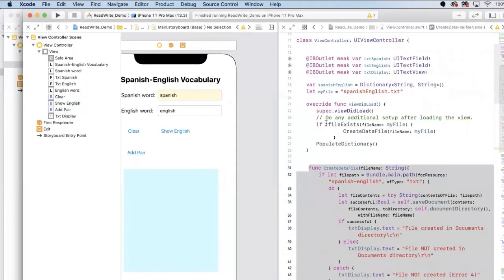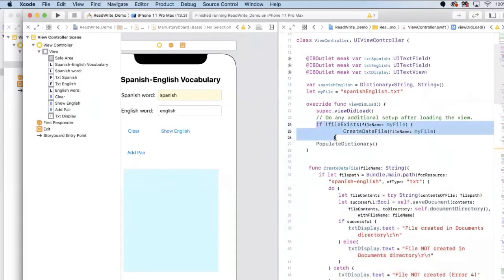In my viewDidLoad, I put this little routine in here because I don't want to simply copy that Spanish English text file back to the documents directory every time I start my project, because any changes I made to it would be lost. It's going to go back to that original file. So I created a little if structure here that if not file exists in the name of my file, which was SpanishEnglish.txt, if that exists in the documents directory, I don't want to do anything. But if it doesn't, so if the file does not exist, I'm going to call a method called createDataFile. I'm going to pass it fileName as my file.